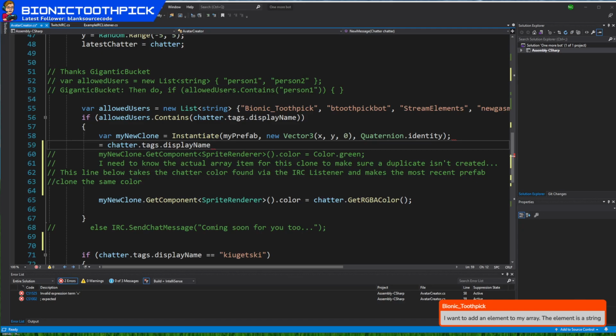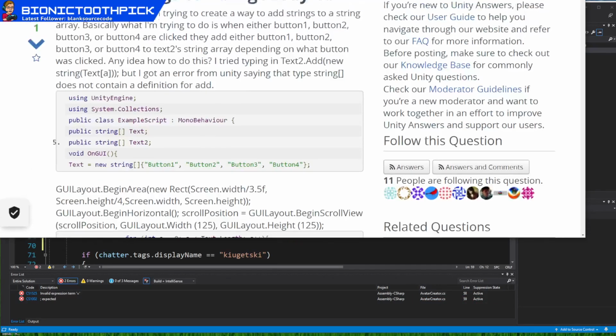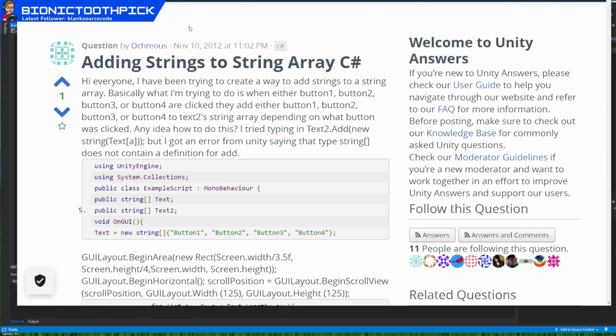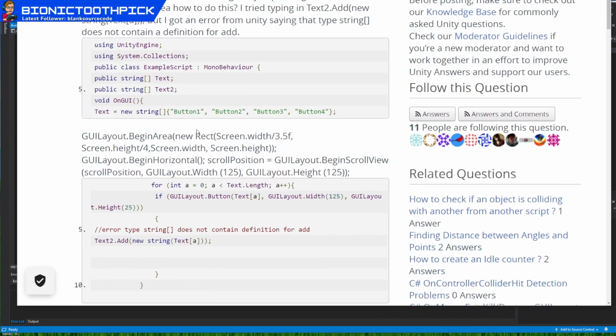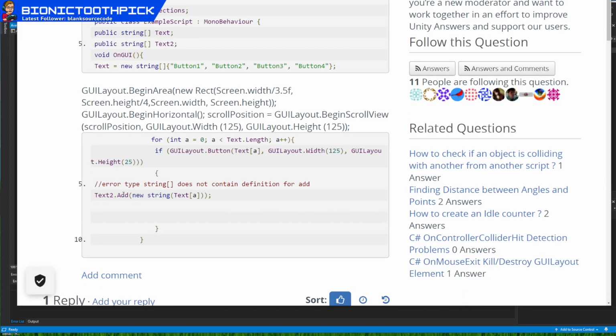Okay. Public string text. Public string. Let's see what we got here. Let's look at what this says. Hi, everyone. I've been trying to create a way to add strings to a string array. Basically, what I'm trying to do is when either button 1, button 2, button 3, or button 4 are clicked, they add either button 1, button 2, button 3, or button 4 to text to a string array depending on what button was clicked. Any idea how to do this?